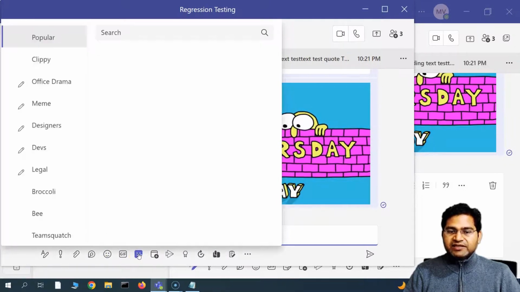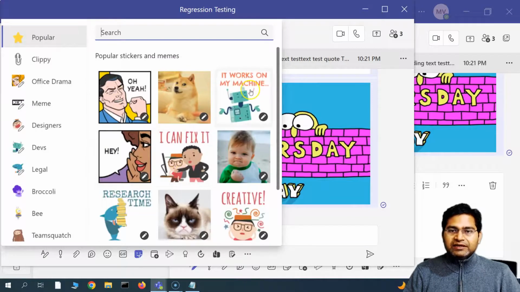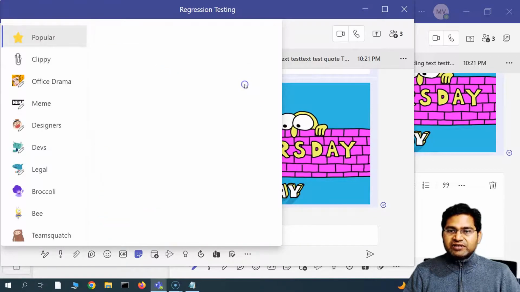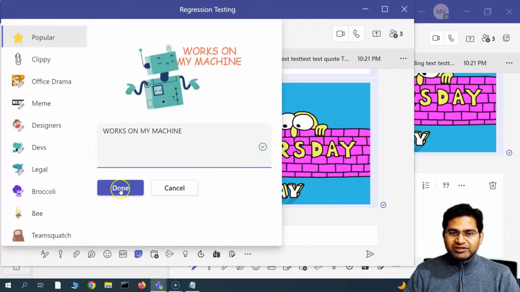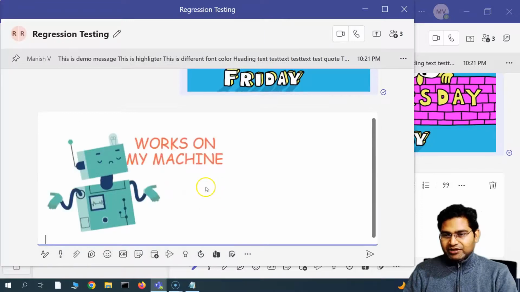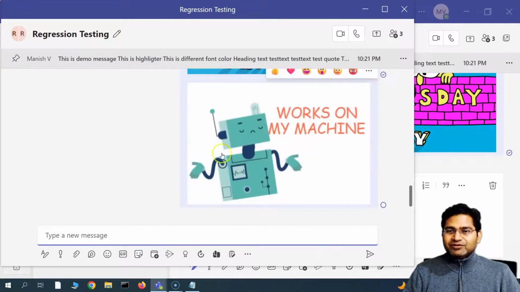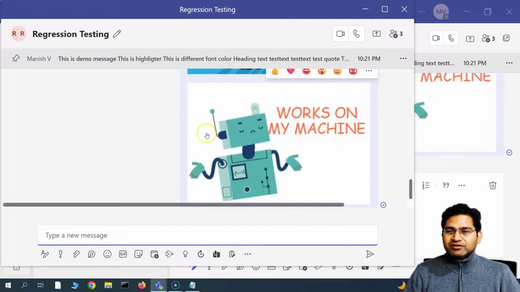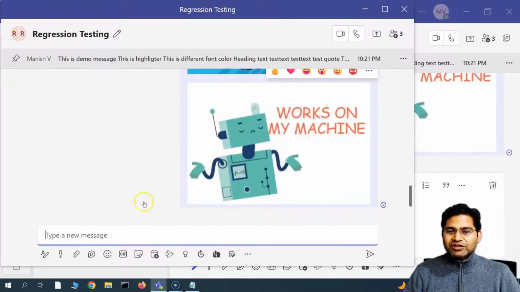Then you have the stickers as well, wherein you can add different stickers, right? So, "it works on my machine," right? Works on my machine. A very common one. Developers posting to testers, works on my machine. So you'll see that it keeps the environment light and everyone is kind of enjoying the workplace, right?